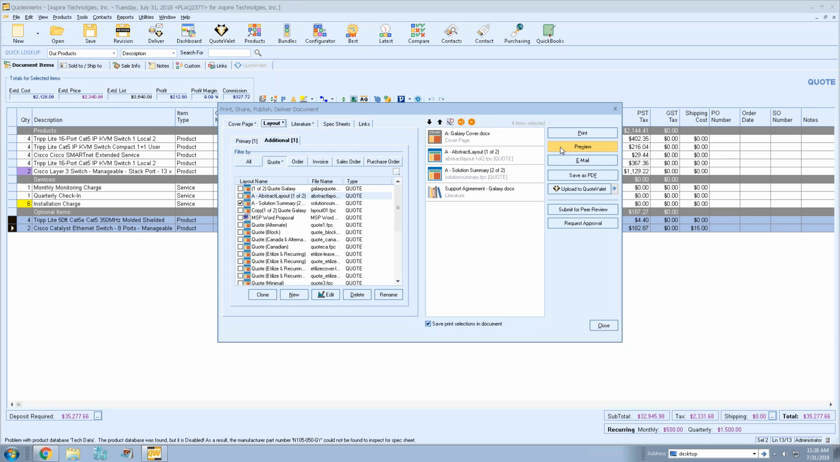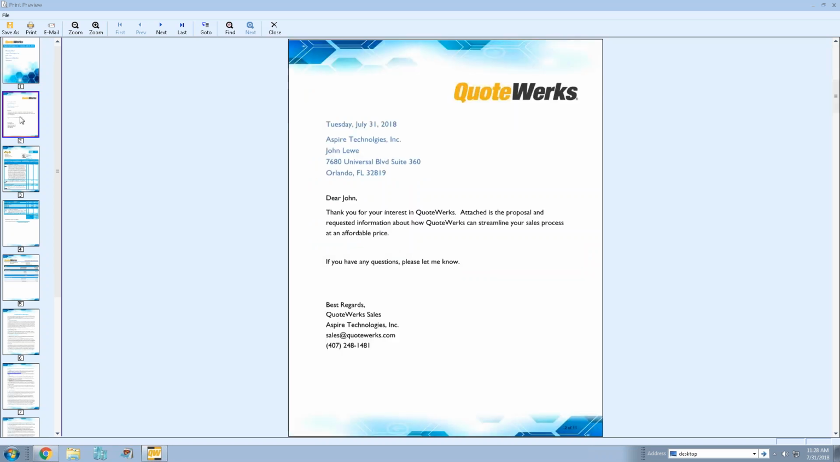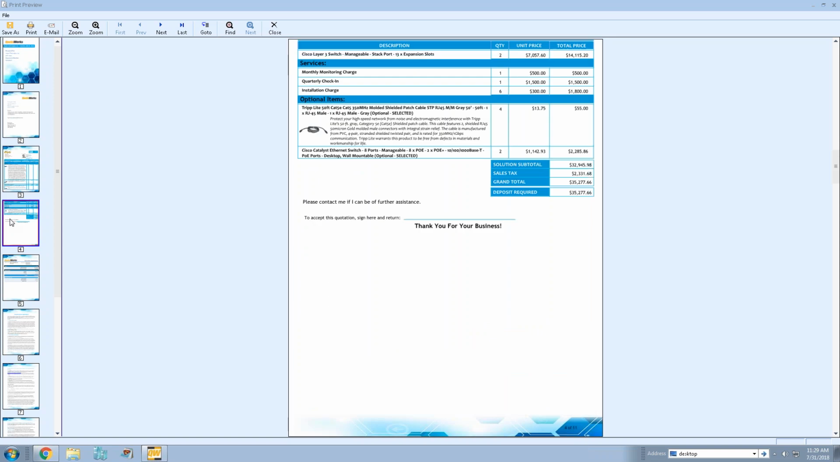And then when you're ready to send it out to the customer, we can click on preview. And this will preview our document. So in this case, we have an 11-page document, and we can see our document name, who it's prepared for, and our document number. It has just kind of an introduction to the document for the customer to view. And then we get into our line item information, where we have our line items here with a longer description for our products, and then also our services and optional items.